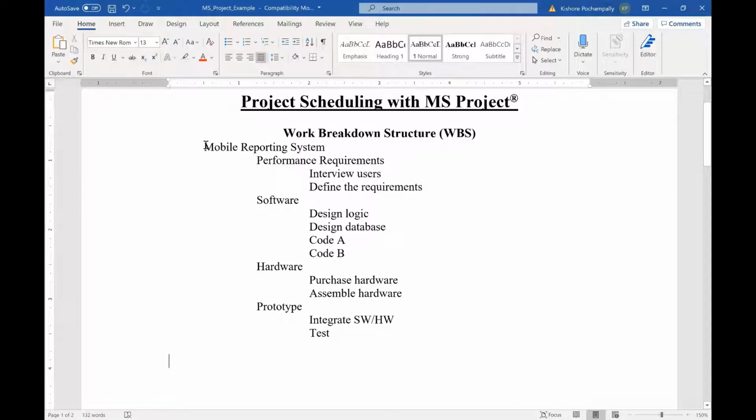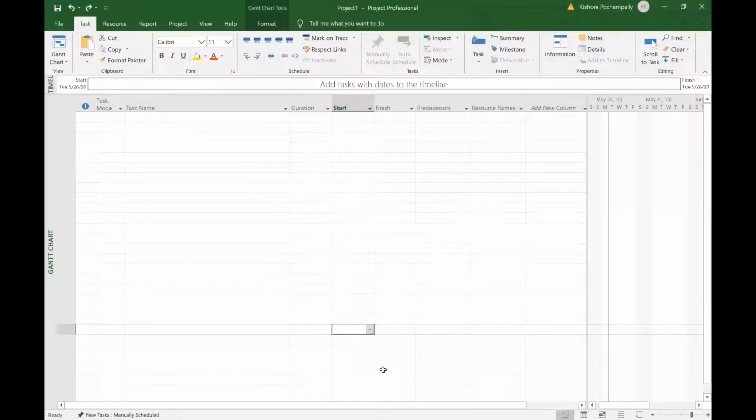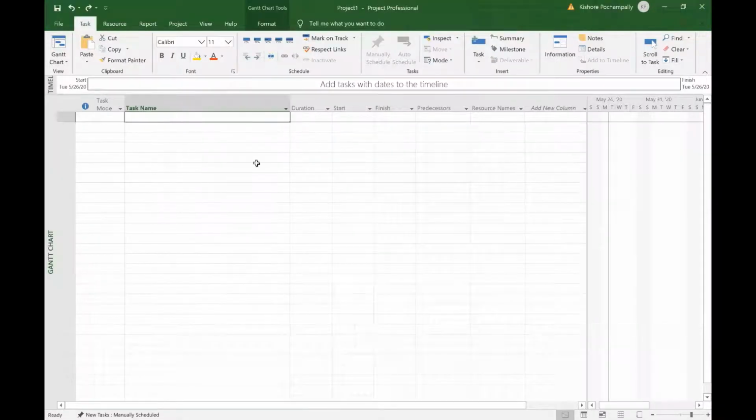I will now copy the work breakdown structure information to MS Project. And the work breakdown structure goes in the task name column. It might take a few seconds for it to be copied.